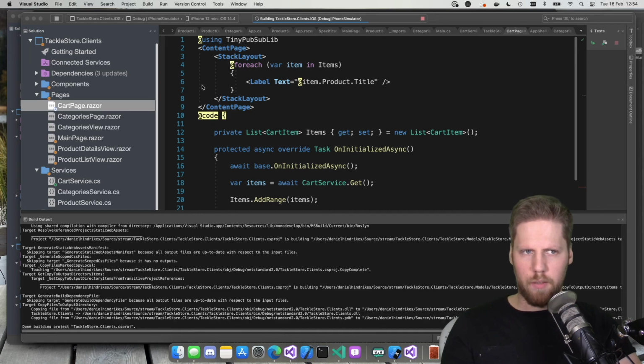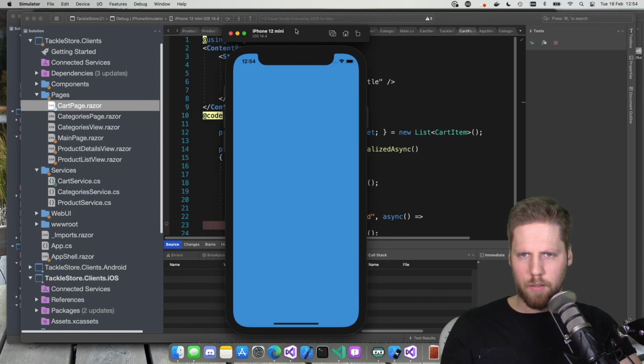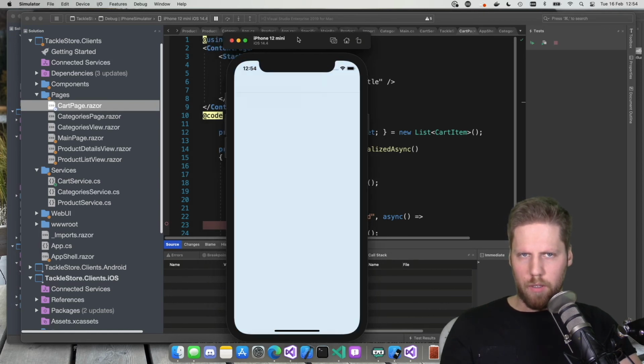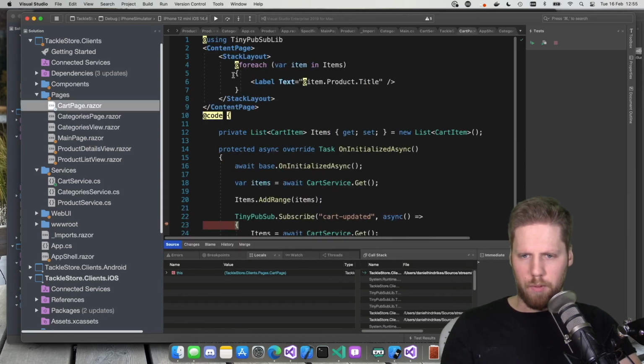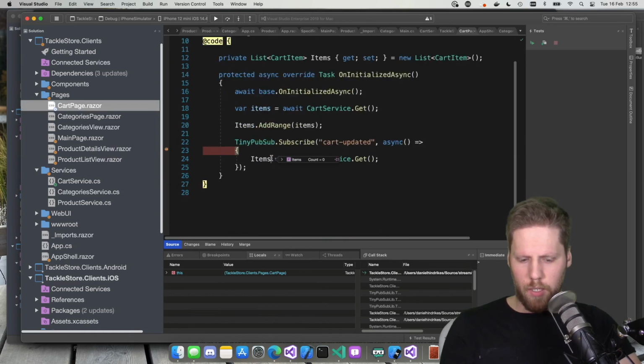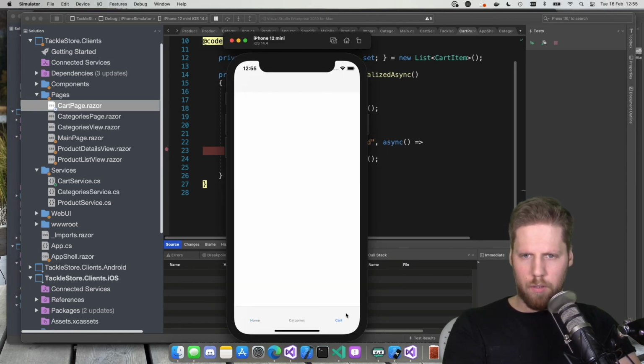But we need to rebuild it and wait for it to be visible. Yeah, here it is, the simulator. Just a few seconds left now. Yep, we can go to cart, no items. Go to the product, add to cart. We can remove that breakpoint because we know that it works. We can see here we get one item back, but we don't have any visible items.